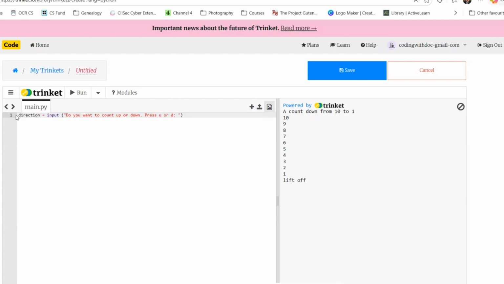I'm leaving that space just in case that confuses people. Now, we could capitalize whatever they've typed in and make it so it's always going to work, whatever the capitals are. But I'm just going to stick to simplicity here and have it, if they've typed a lowercase u, then they get it counting up. If they've done a lowercase d, it goes down. Otherwise, it says, I don't understand.